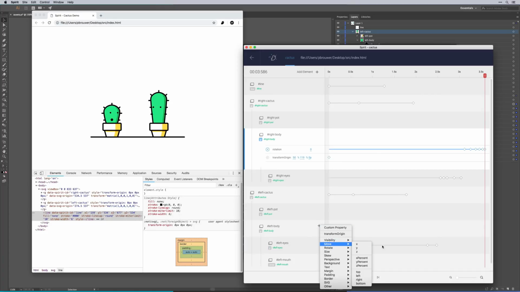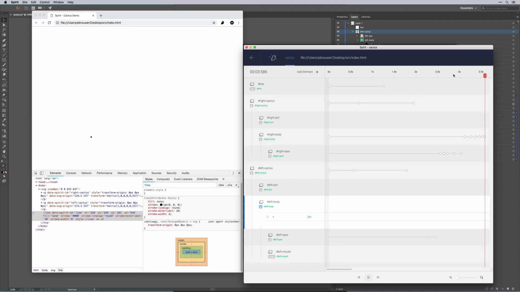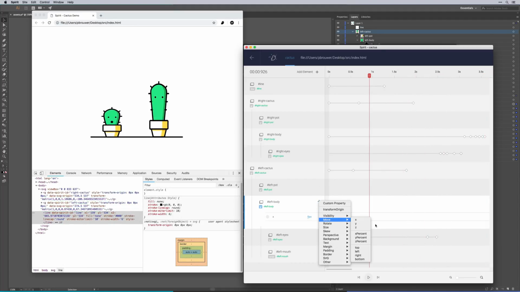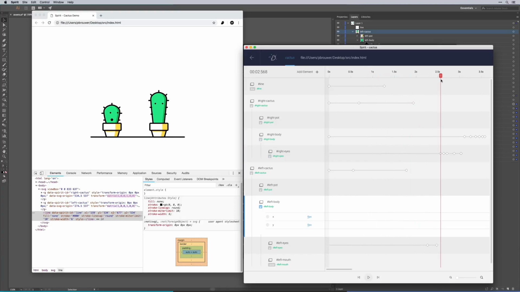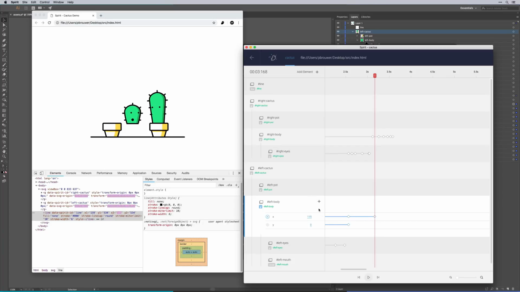Add the position properties on the left body. Progress in time. Create the keyframes. This is our starting position. Let's move the playhead a little bit further and move the X value. At the same time, move the Y value as well, so the cactus hits the ground.